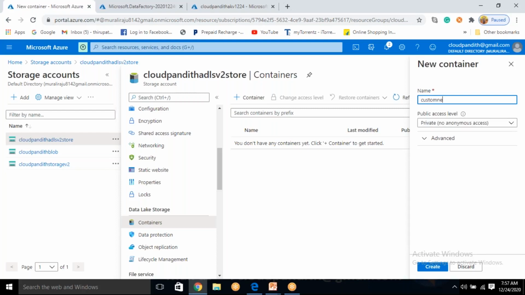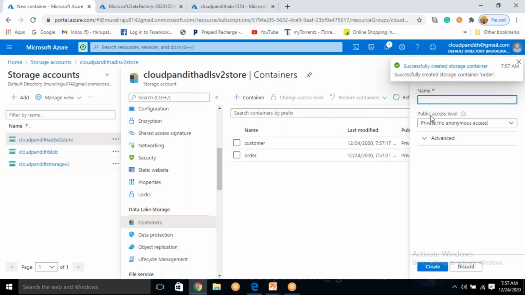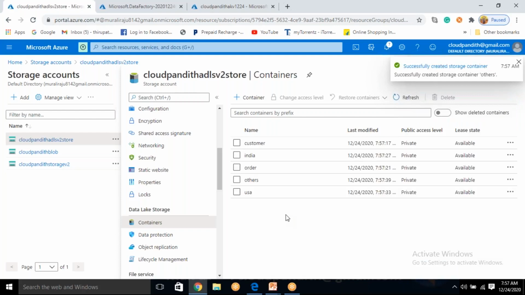This is a customer container. Next container is order. Next container is to store only India records. Next container is to store US records. Next container is to store others records. Okay, so I have a total of 5 containers. Now I need to place the customer and orders files.